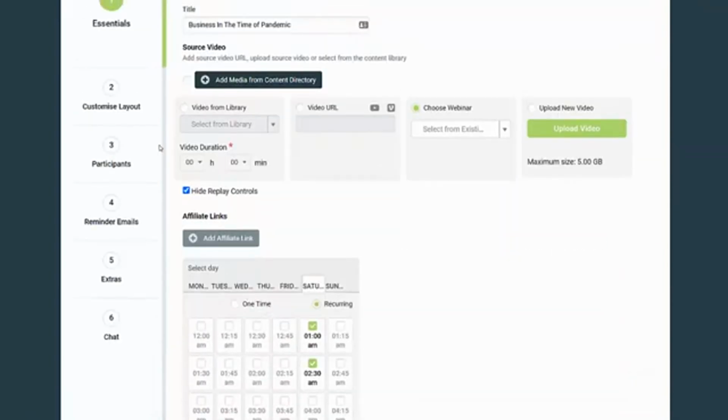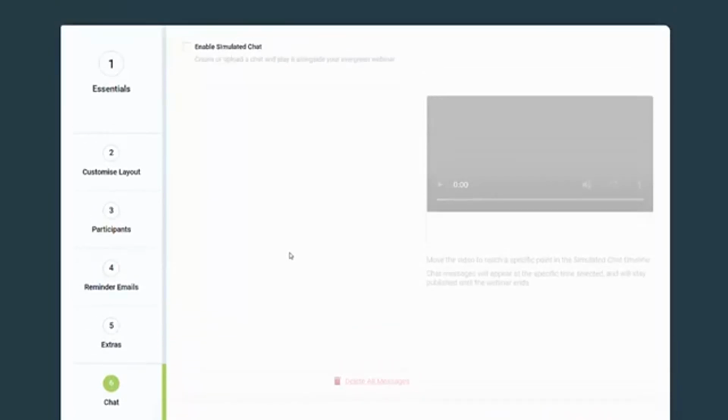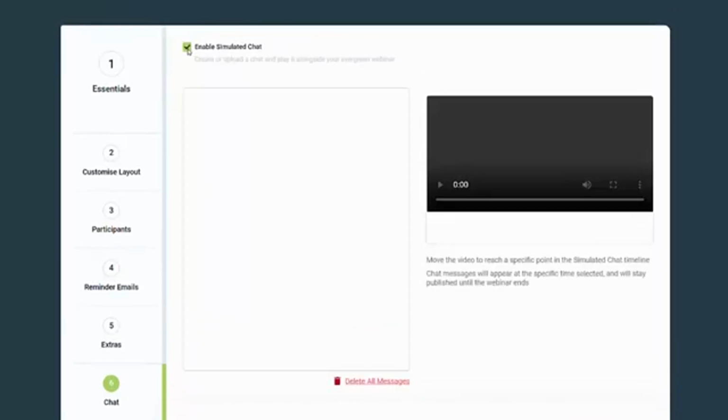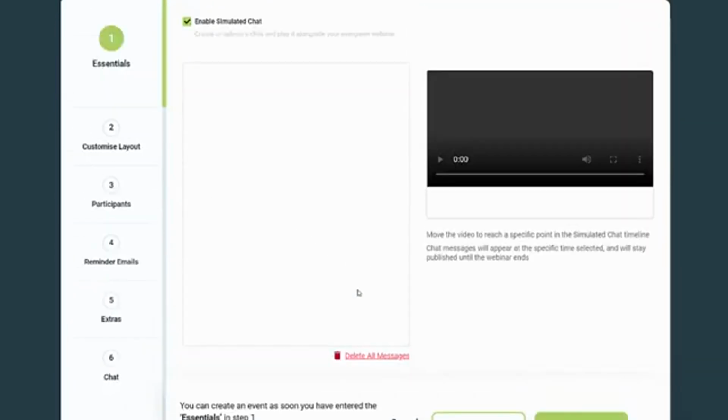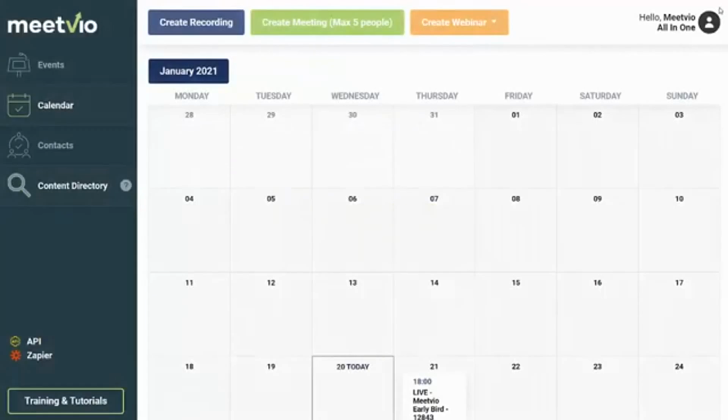Once you're done with that, again, a few more settings over here, but we've got a chat setting here too. This is where you can actually put in simulated chat. Simulated chat basically allows you to present the chat in a way as if it's happening in real time, even though it's been pre-recorded, it's been pre-established. So you can put that in here and you're good to go. You're good to run your auto webinar. Create event, and that's it. That's all you need to do, of course, once you pick a webinar. I'll go back and show you the meeting part as well, which is really straightforward.